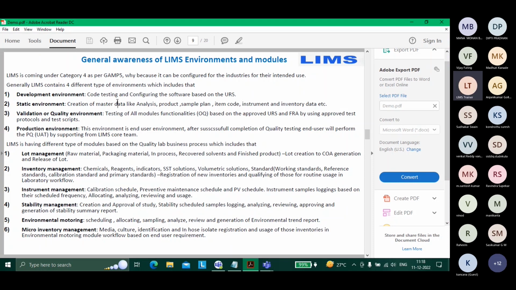So you have your development environment and your static environment. Static environment means you create your static data or master data, which changes but does not change as often as your dynamic data. For example, your analysis, product, sample plan, item code. Going ahead, as a LabWare LIMS trainer, I'll teach you what all of these terms are in the later sessions. But just remember, all of these are static data. Many clients wanted this static data to be created in a separate environment. So you have a static environment.